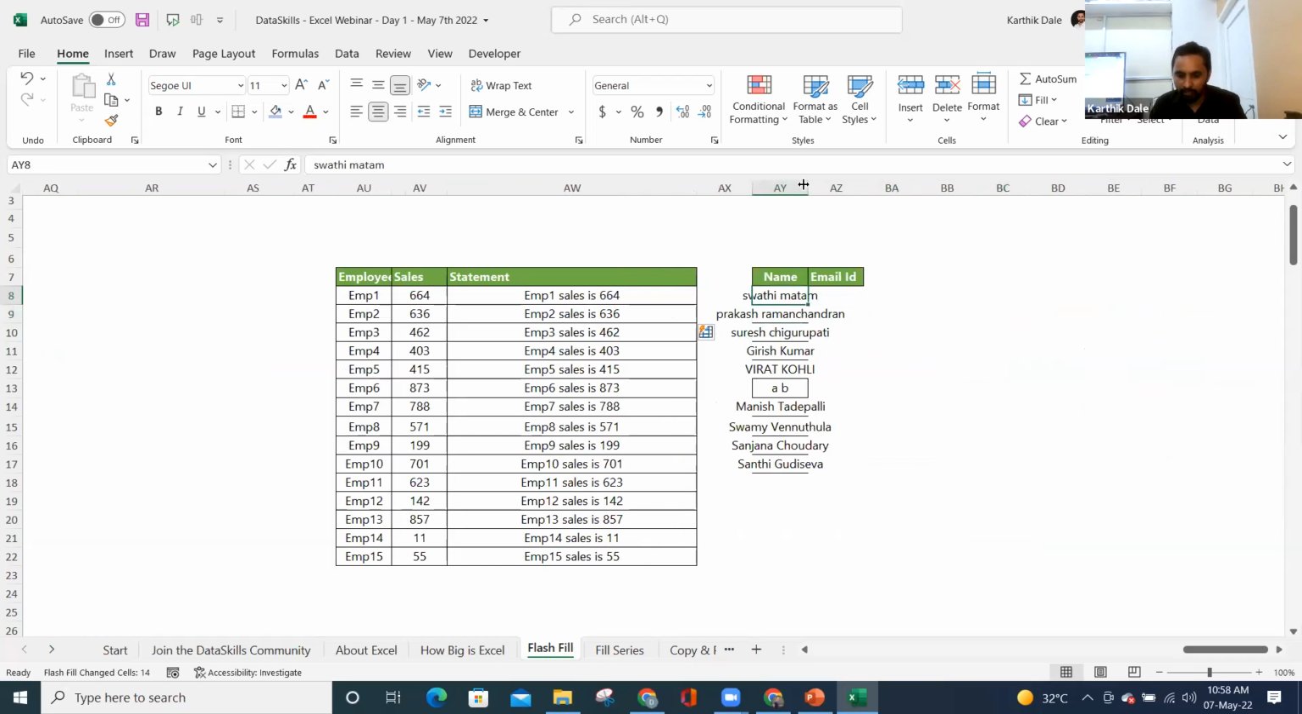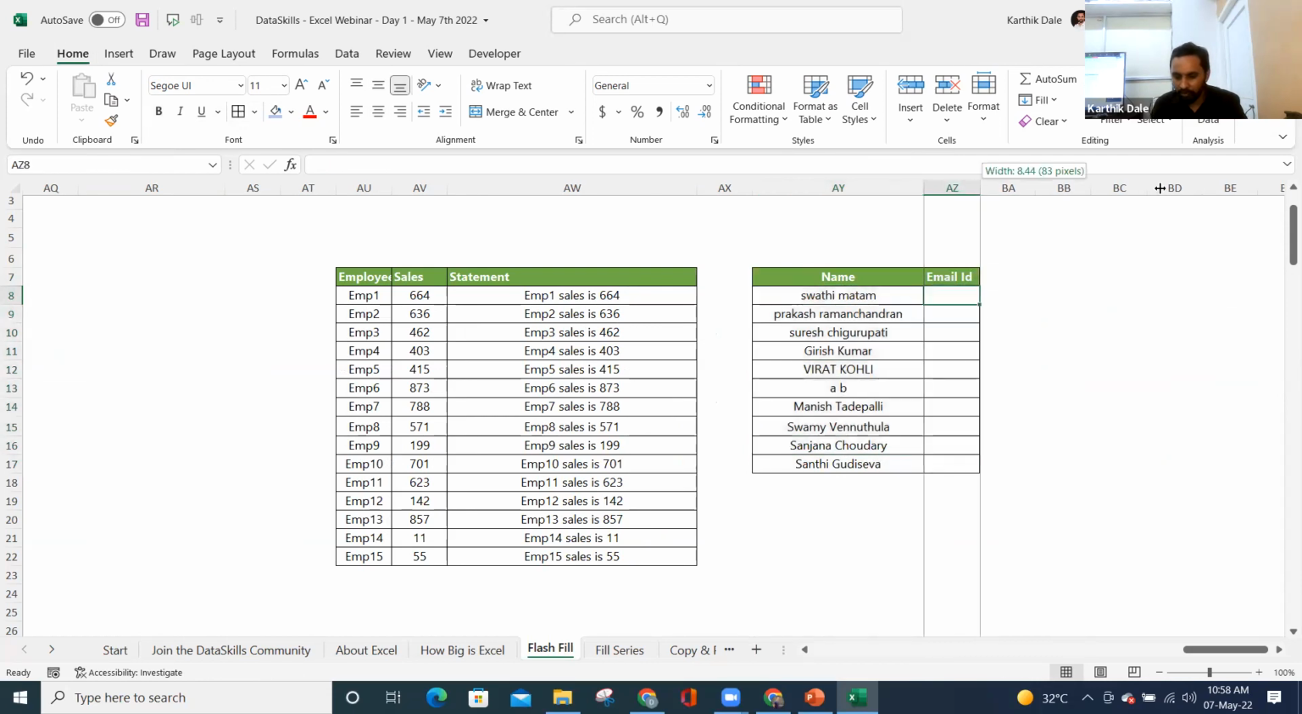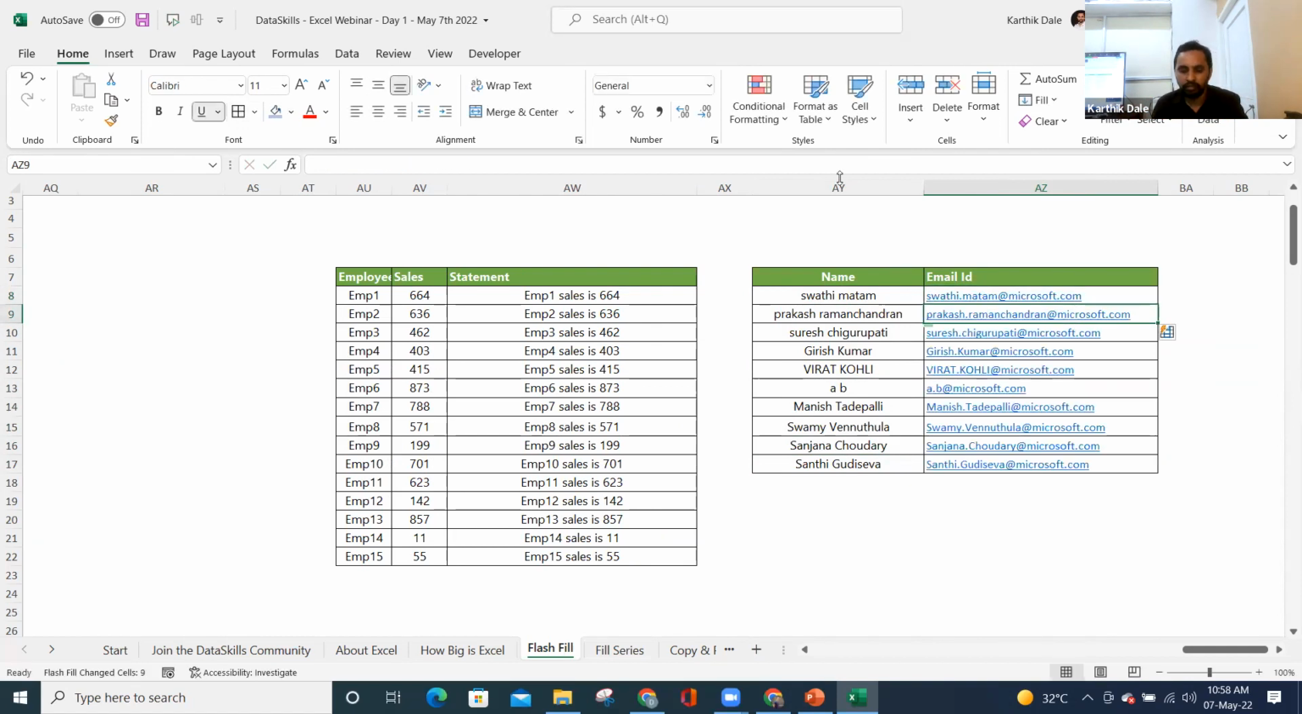So one last example. I have some employee names, but I want to create their email IDs. The email ID I want to create is first name dot last name at infosys.com, microsoft.com or gmail.com. It's up to you, whatever the company it is. So I'll write swati.matam at microsoft.com, enter, Control E, done. Clear?